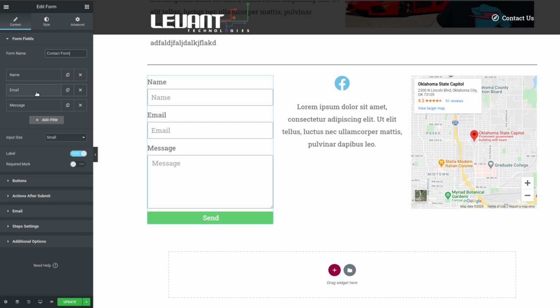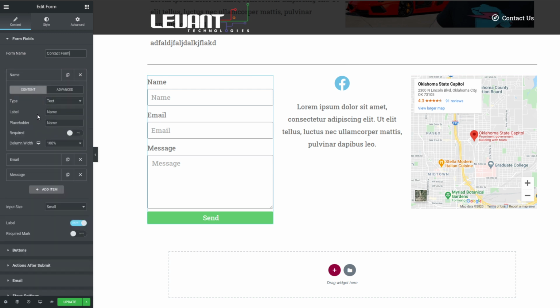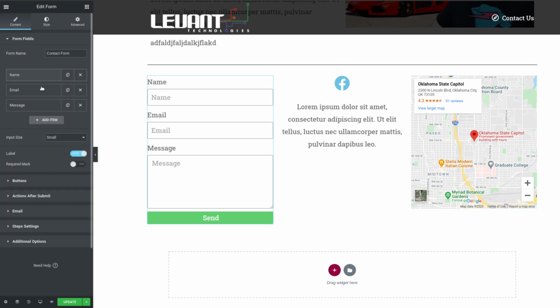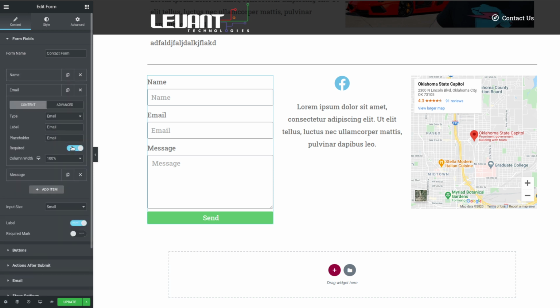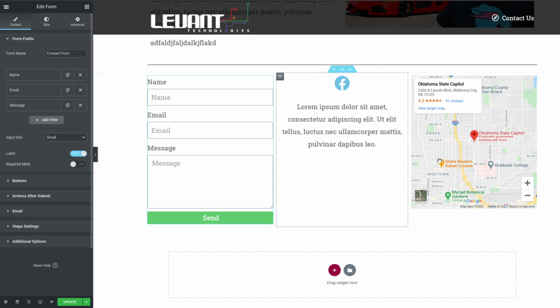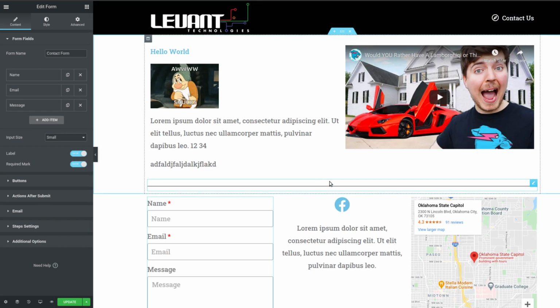Obviously, name, email, message. Now, let's say you want to require a name. Name should be a requirement. So what you want to do is you click the name, click required. And then as you can see, it's required. And I believe email is required as well. And then you need people to know that those two fields are required. So I'm just going to click this, and that's it. So it shows.